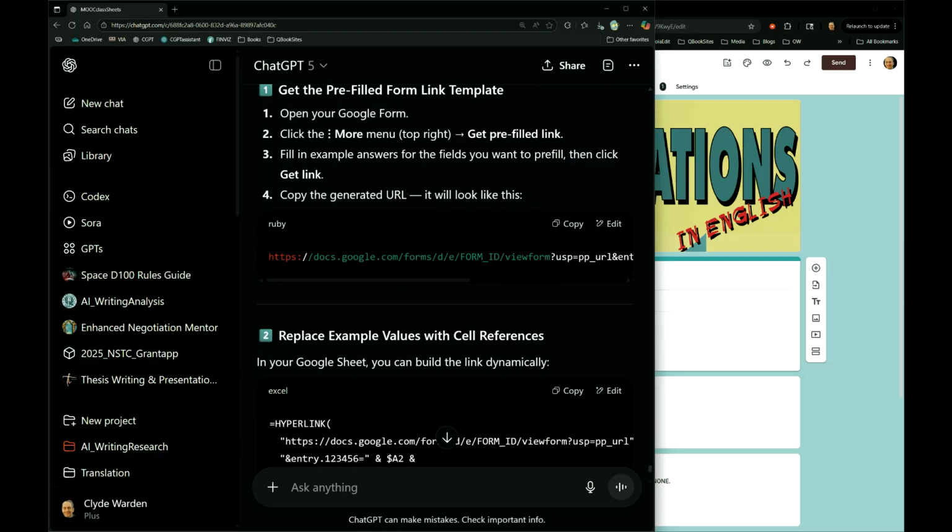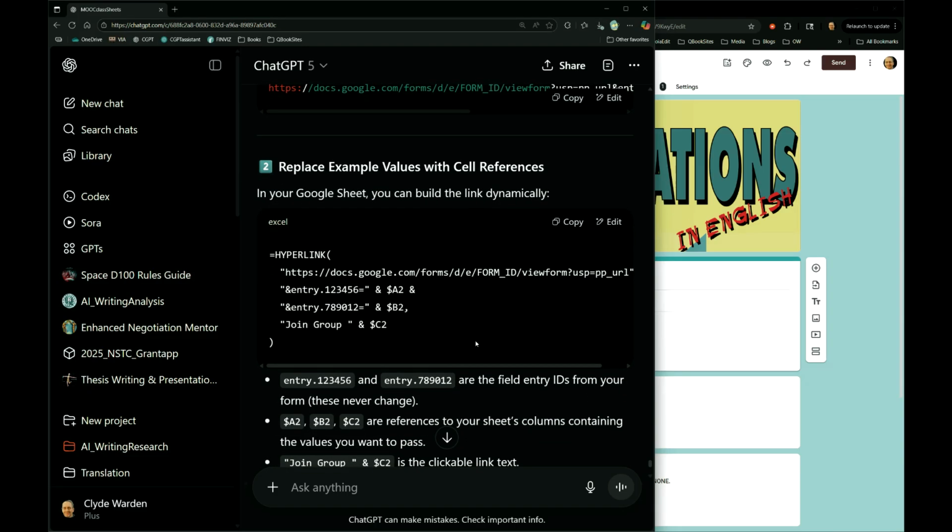So the AI suggests that we create the form first, and then we click the menu. And in the menu, you're going to get a pre-filled link. And from that pre-filled link, we can fill in some of the information. And right here is what we get. And then we can use that kind of link. So here's another example. It says maybe you can inside your sheet then add that link. And then you can put in your values that may be dependent on different values inside your sheet, just like this here, which is what we're going to do.